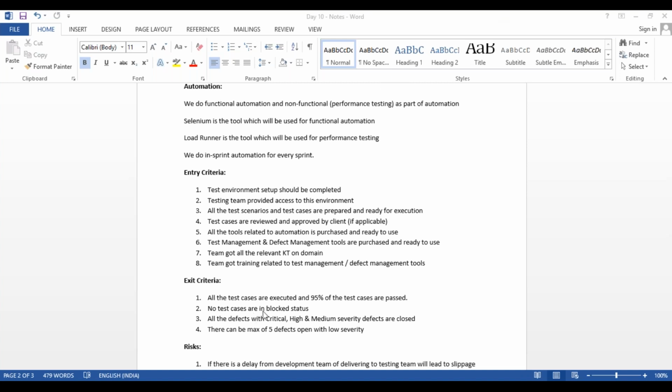No test cases in blocked state means all the test cases are executed. Then there should not be even a single defect also, because if you have 5 defects open, 5 test cases are failed. Yeah, it differs from client to client. Okay.